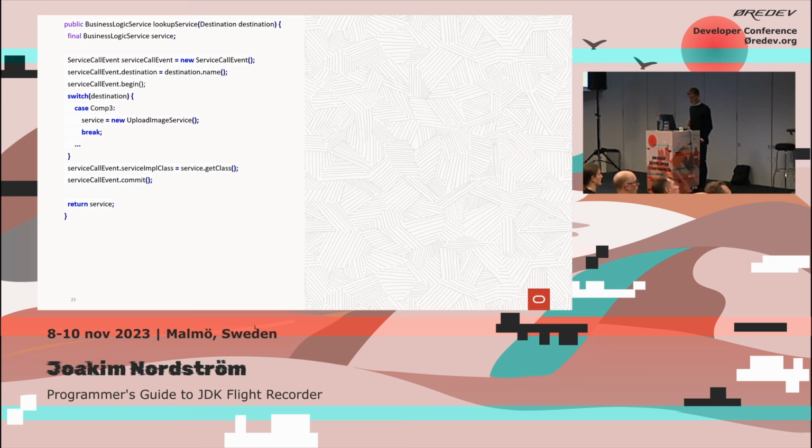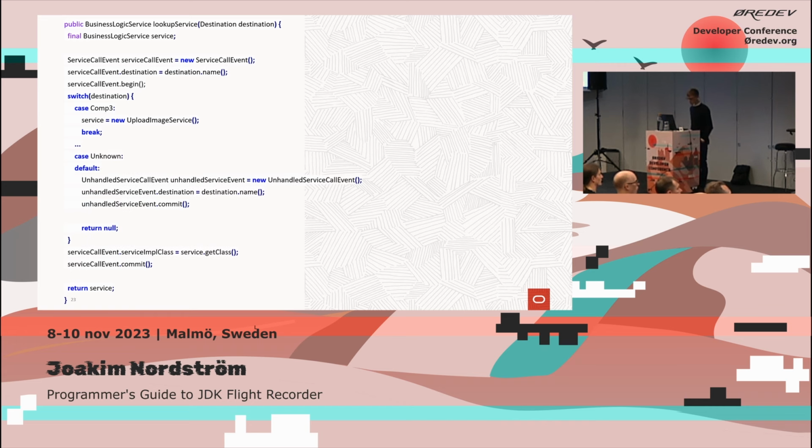Then we do our business application code where we check the destination. Once we decide which class to use, we set the service class on our service call event. And then we commit this event. It's not until we commit this event that it will actually be committed to the JFR recording. And that's about it. So now we can track all our service calls.